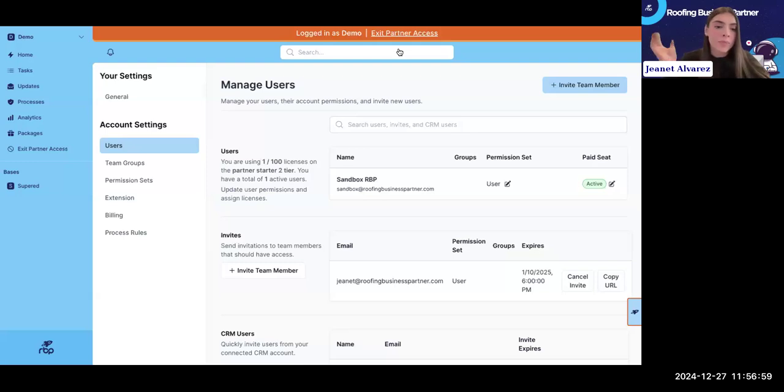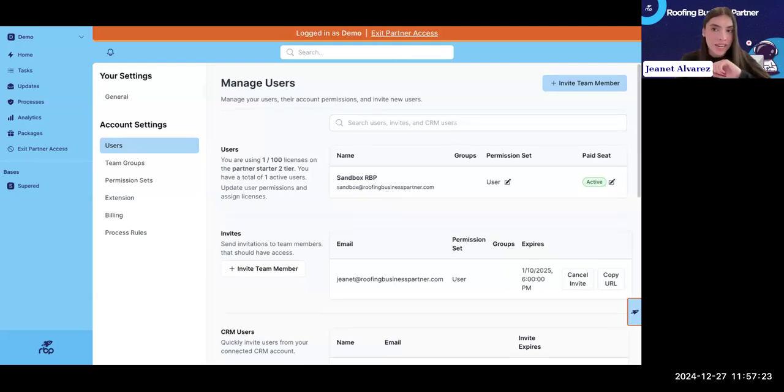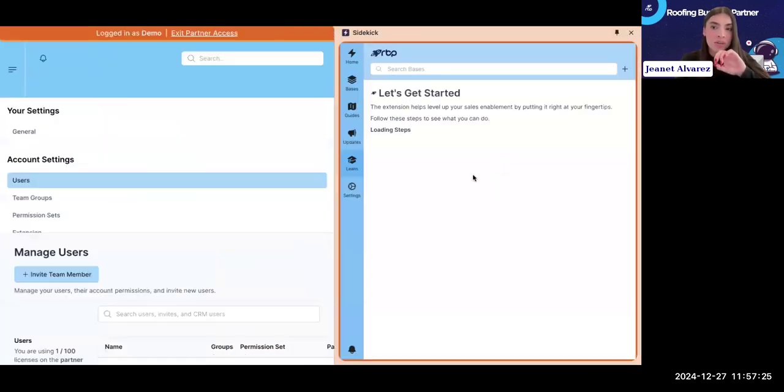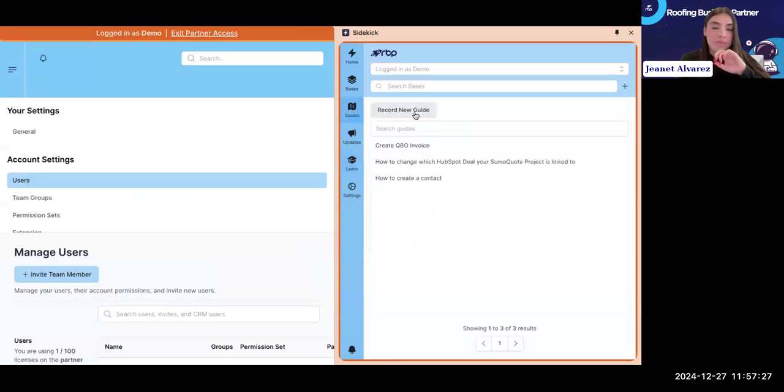And basically create an SOP and a video. That's my recommendation. Always do a written SOP with something like Scribe. I actually want to show you one feature that HubSpot has. This I don't recommend for very, very long SOPs, but Super has its own SOP creation feature, and it's called guides.